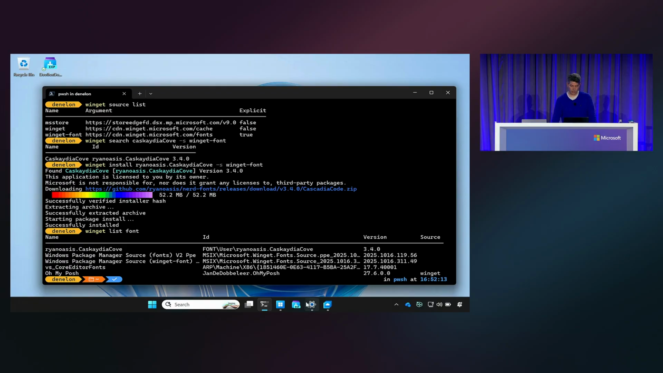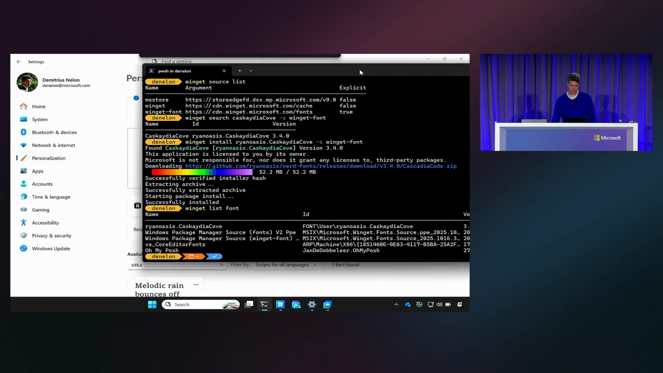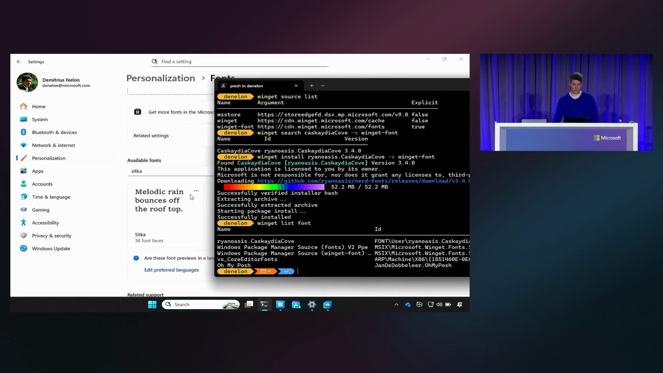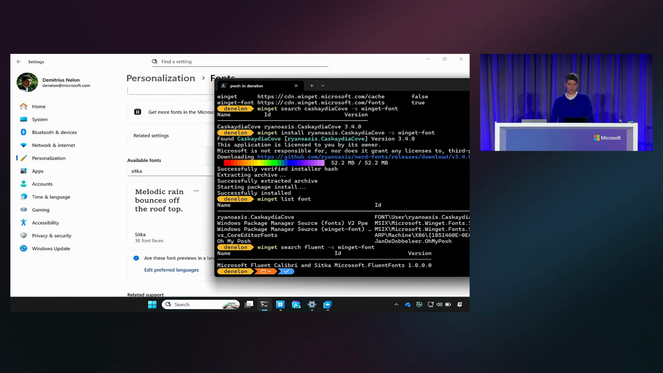One of the other fonts that we have is an accessibility font, and it's got a font in it called Segoe. So I'm just going to pull up the control panel here on the side so that you can see what happens. I'm going to do a Winget search. And we're going to look for Fluent, which I happen to know is the identifier in this case. It's a Fluent font that we offer. And you can see that version 1 is available.